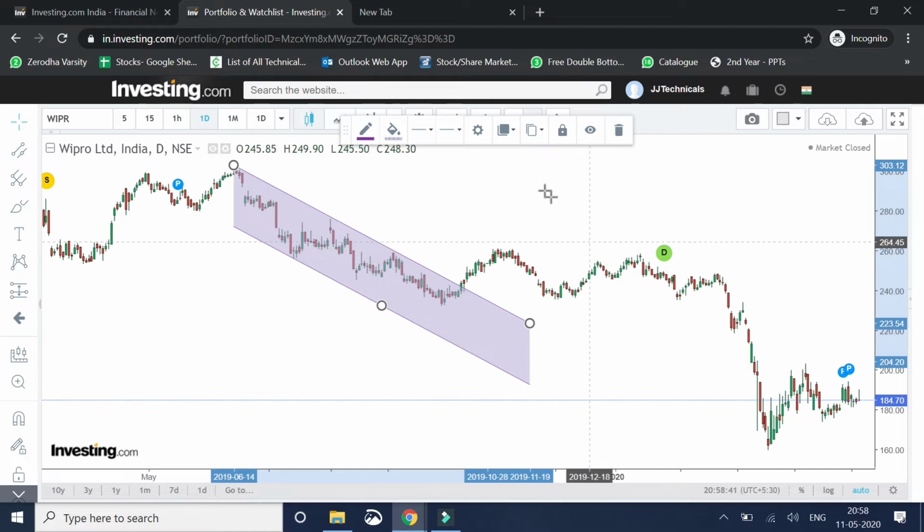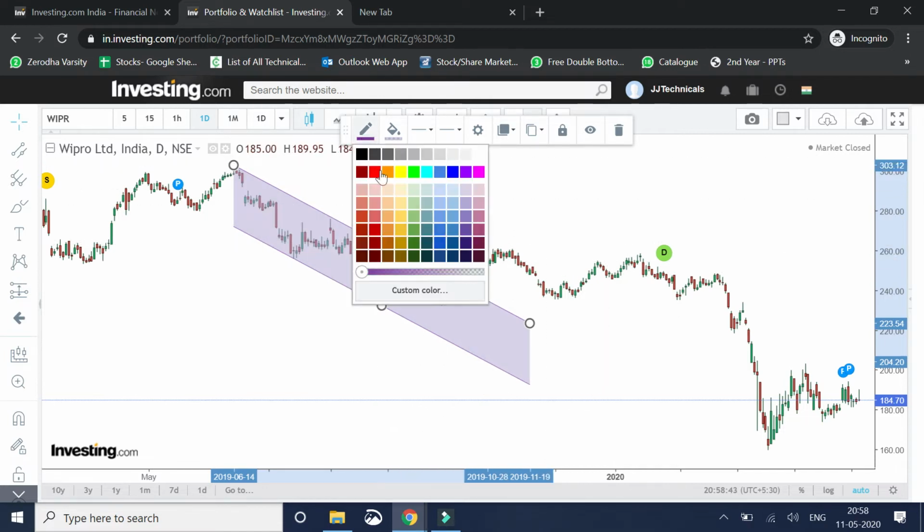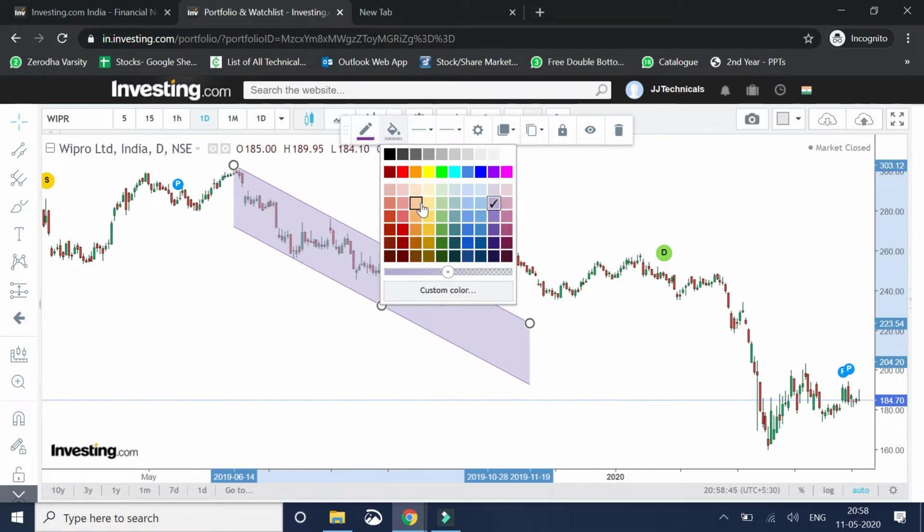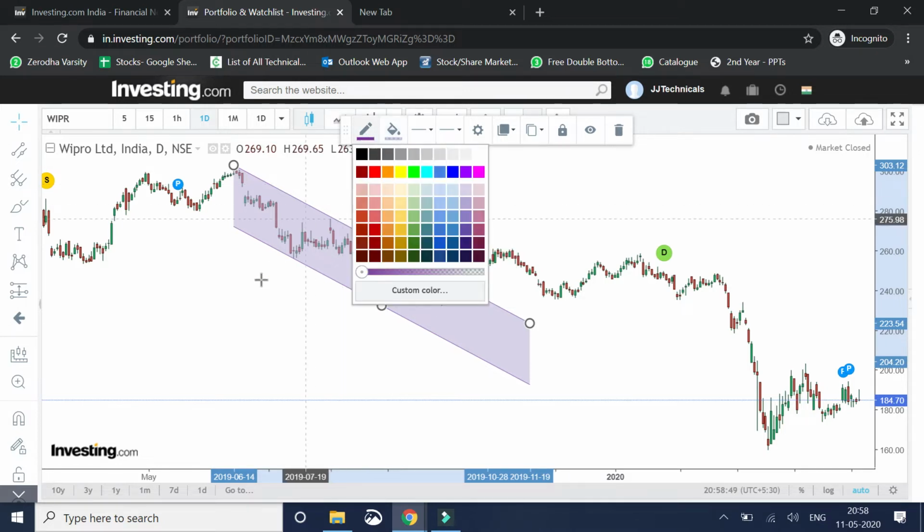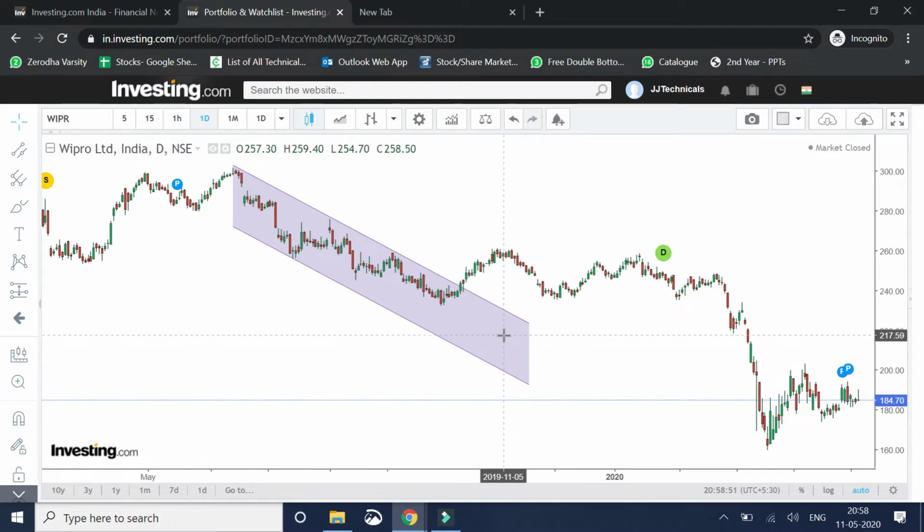So this is how you need to draw a channel, and if you want to change the color, you can change it here. See, this is the color changing. If you want to change the color, it will change, and if you want to change the line also, you can change. So this is how we need to draw a channel.